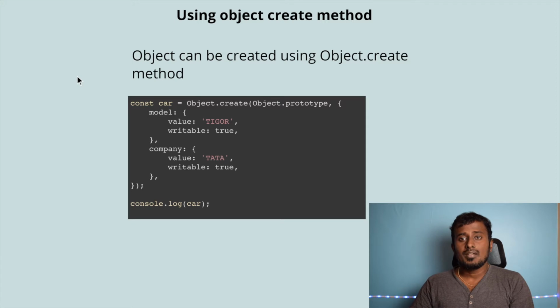And the second argument is the descriptor. The descriptor gives the object.create method the idea of how to create the different properties inside that object. So here we have two properties, model and company. That will be the property name, and then inside that we have another object which is a list of parameters, like value, writable, all those things.